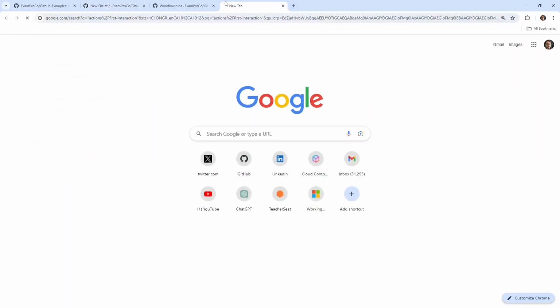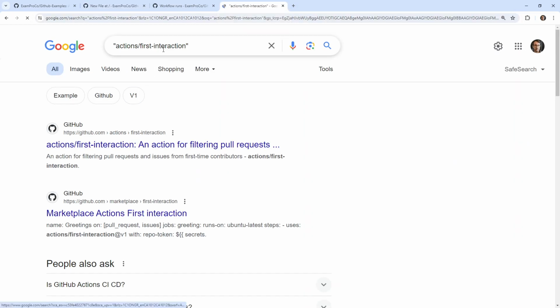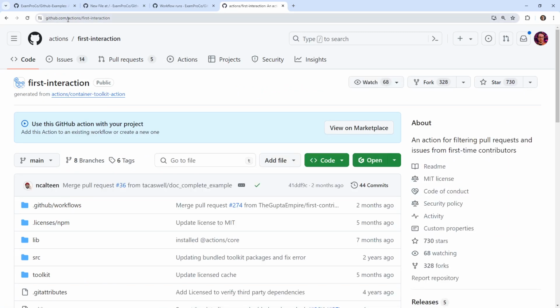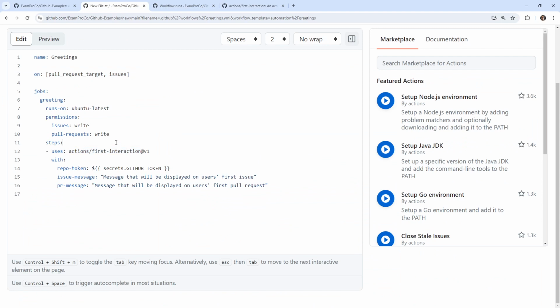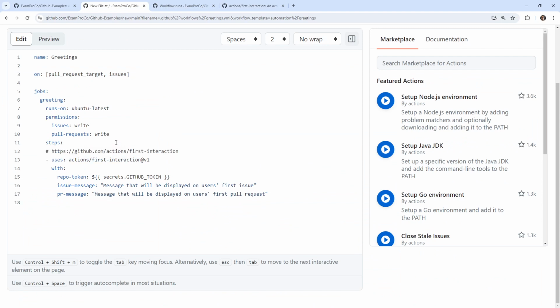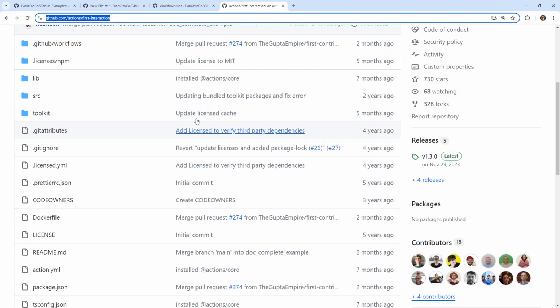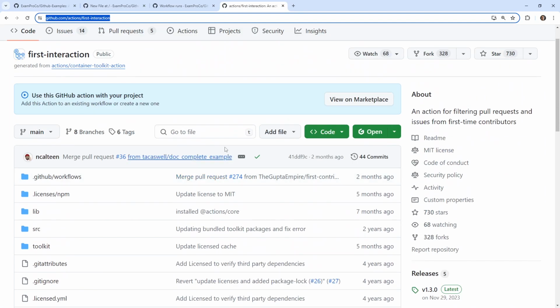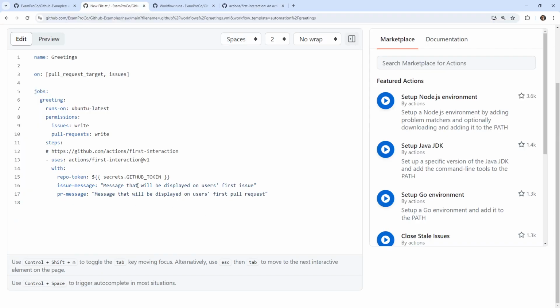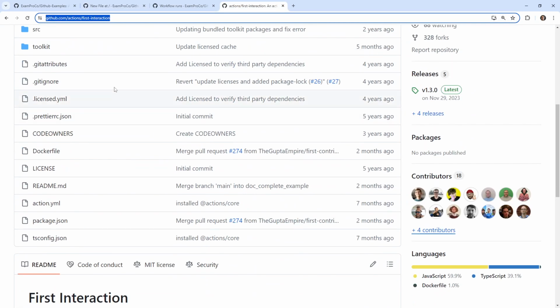If I just type this in like this, you'll notice GitHub.com actions first interaction maps up with this. All right, so go here. And yeah, it goes to here. So we can actually see that this is an external repo. And they describe exactly how it's used. And the cool thing is that you can create your own actions in Git repos or GitHub repos and then utilize them. So the idea is that this is going to pass stuff into this and run it.